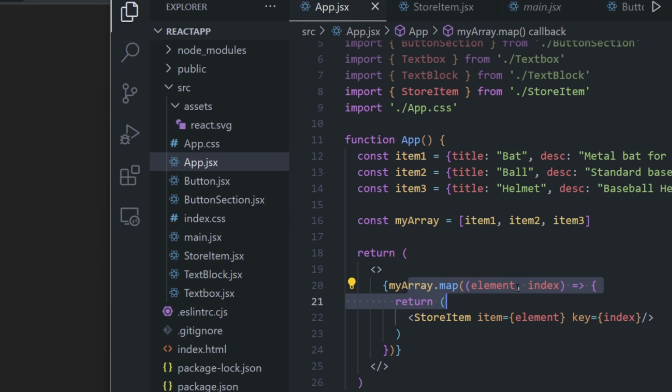Now that we've learned this map function and how to use it to render multiple things, the next thing we should look at is something called conditional rendering. Conditional rendering is when we choose what to render based on some condition. Think of it like an if statement. If some condition is true, we display some component. If the condition is false, we display a different component.